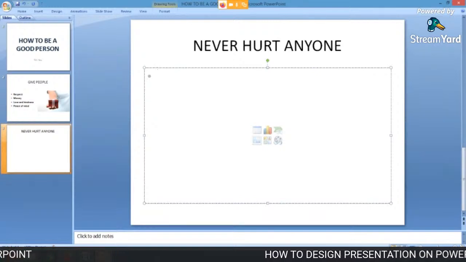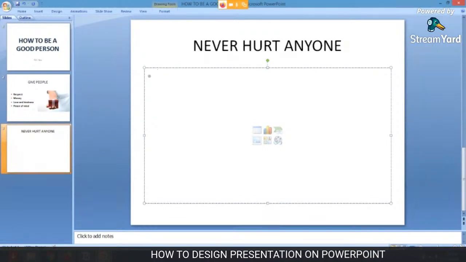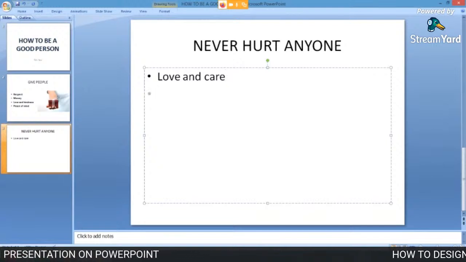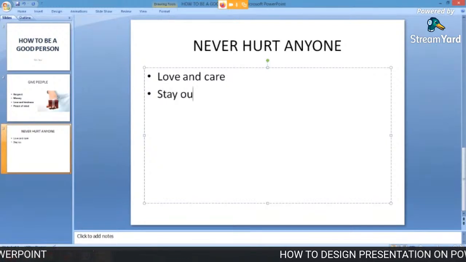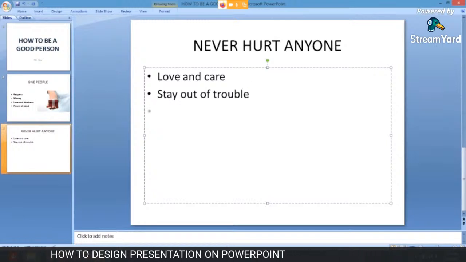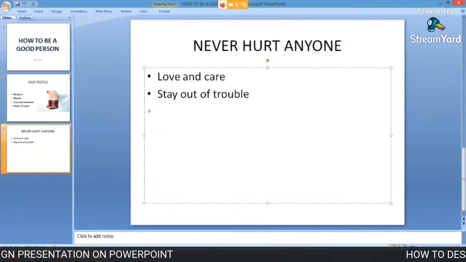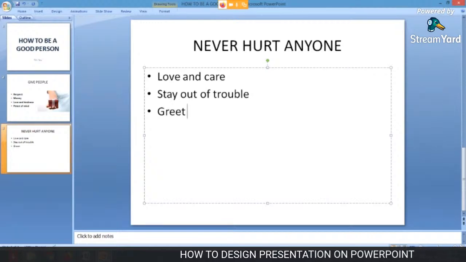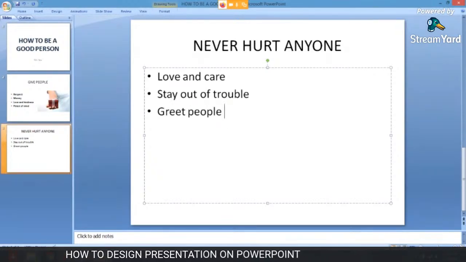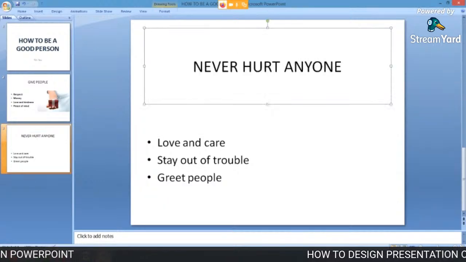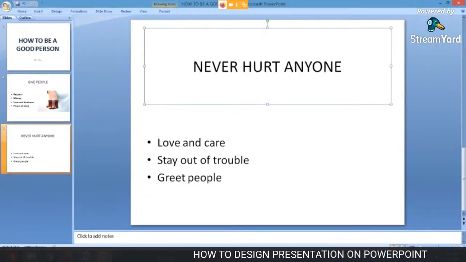Here now, I will add some points like love and care, stay out of trouble, greet people. Now, mind you, I'm just creating all these things for the sake of the training. Greet people. Now, I'm going to set it up. Here, I want to use a GIF for love.